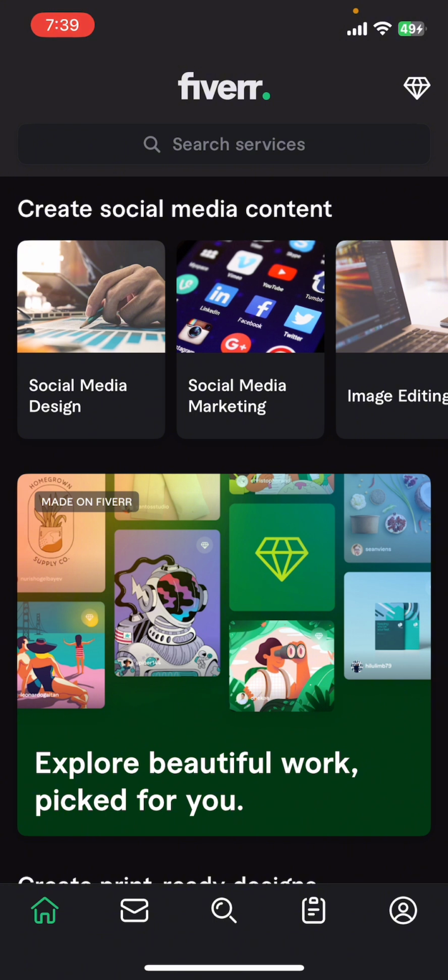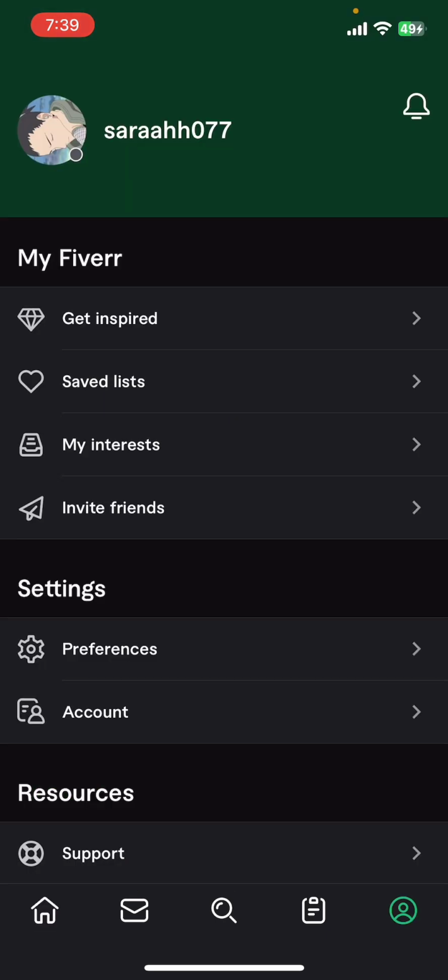Now on the screen at the bottom, you're going to find 5 options there: Home, Messages, Search, Order, and User icon. Tap on User icon where you'll see options like My Fiverr, Settings, and Resources. Well, you're gonna have to select Preferences, which is right under Settings.